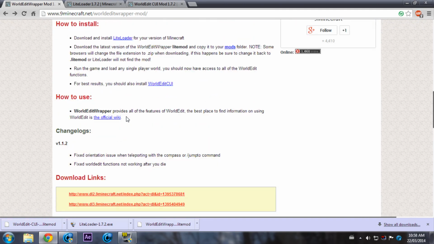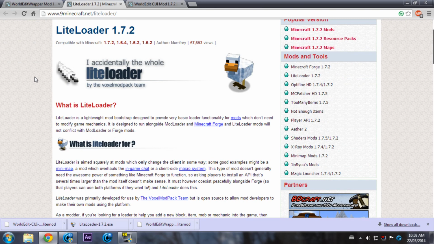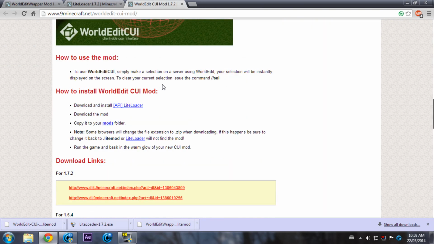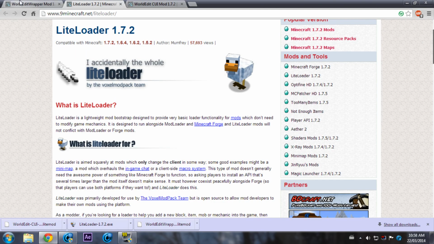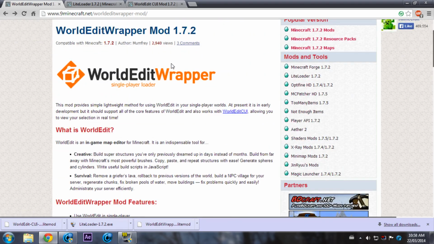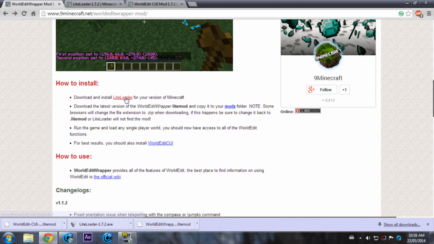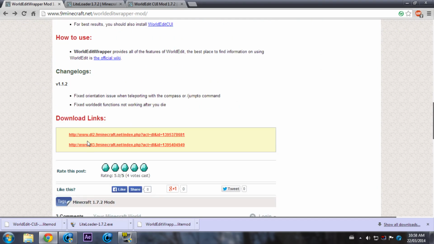The WorldEditWrapper mod right here, the LiteLoader 1.7.2, and WorldEditCUI, which is optional but recommended. Okay, so I downloaded the three. You can get them from this site, and the link will be in the description. You can just click on LiteLoader and WorldEditCUI, and they will be in a yellow box.